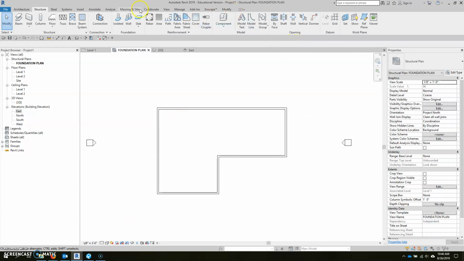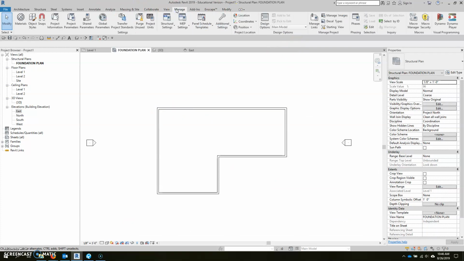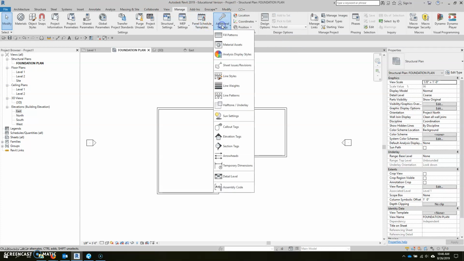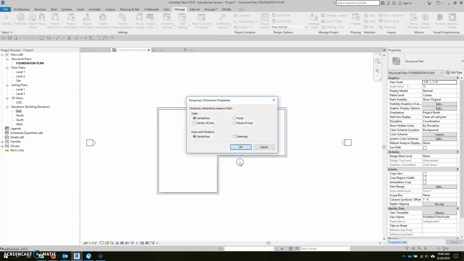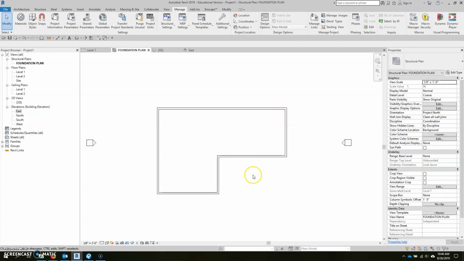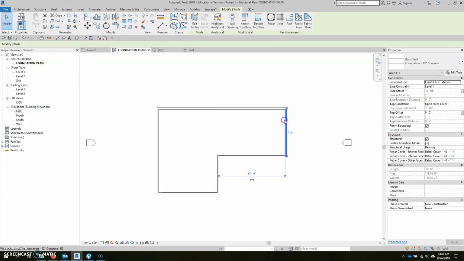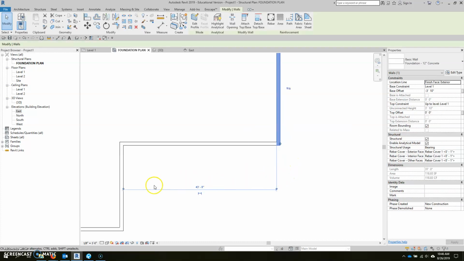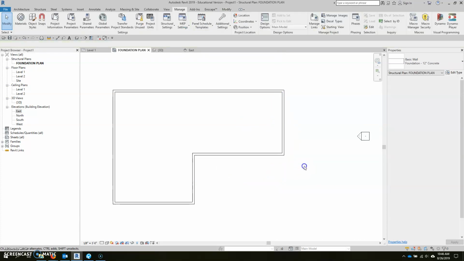If you're going to use temporary dimensions, I do like to go into manage, additional settings, temporary dimensions, and change those to the faces. And since we're doing commercial, we should do your doors and windows to the openings. Hit OK. And now if I select a wall, you can see that the temporary dimension is going to a face. Of course, it's still going to the wrong face.